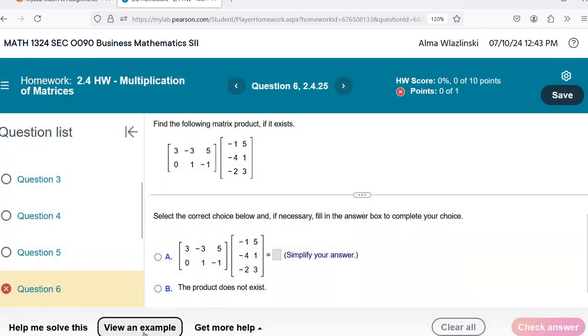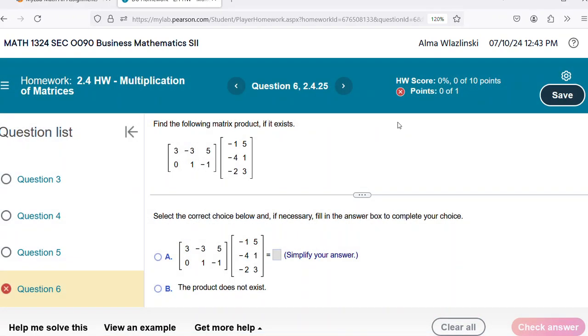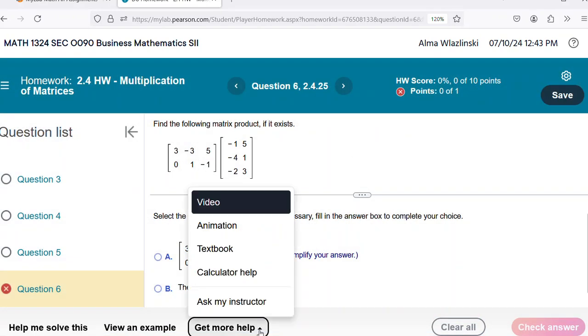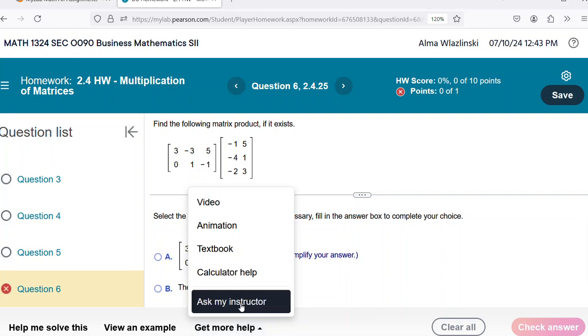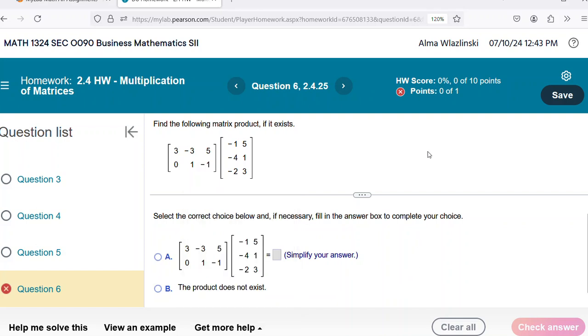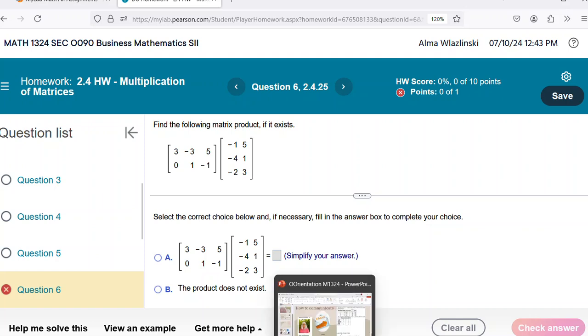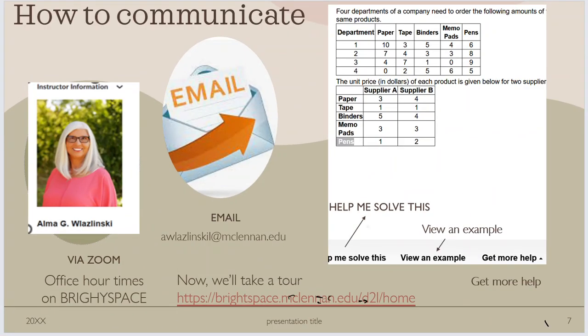Now, remember, I use a calculator. The view an example also does the same thing, but the help me solve this has you answer. If you want to send it to me, you can click ask my instructor and it'll shoot me this problem as an email and I will respond. So that's another asset for you in this course. Investigate everything we have. The discussion board is a component of being online. So that's my job. All right. Oops, brought down the wrong one. All right. So here we are.